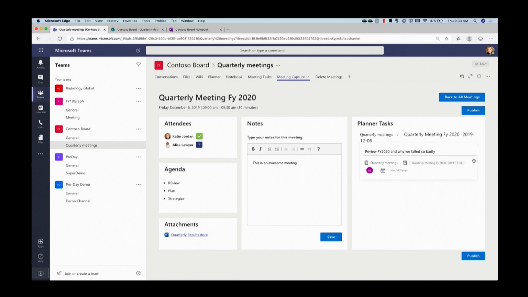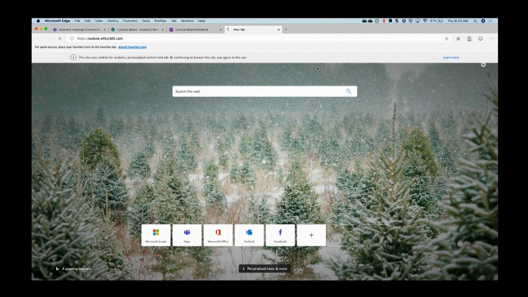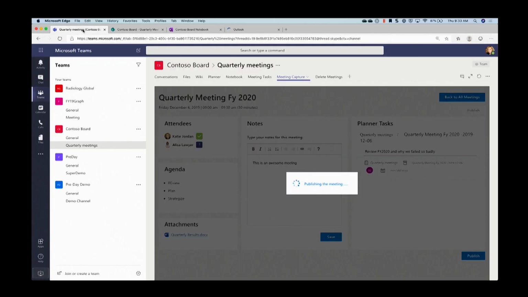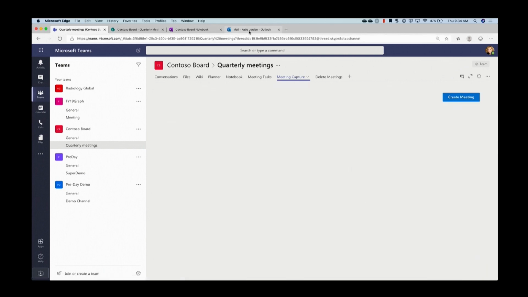Now, when I'm done with this meeting and we've wrapped that meeting up, I can publish that meeting. So you can see here I click publish. What that will actually do is, if I open up my Outlook, it'll send a wrap-up email to those users, and it'll include the attachments, it'll include the meeting notes that got created, it'll include those Planner tasks, and it gives them the ability to very easily jump back into the context of this meeting and those teams.